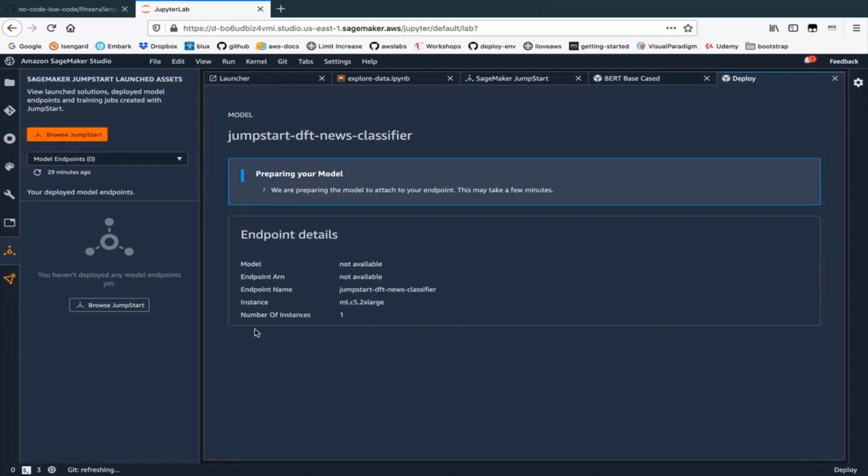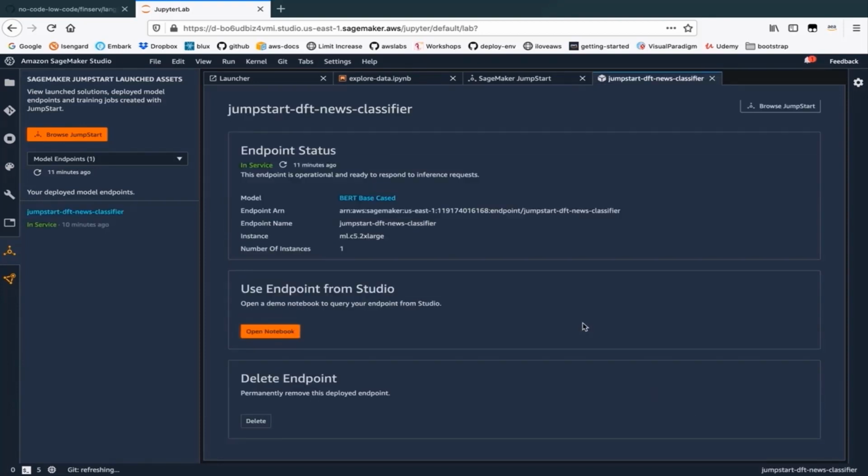Once you click it, it's going to deploy that pre-trained model and create a RESTful API endpoint. This will be a SageMaker endpoint, which you can invoke with your input news headline and get back a sentiment. This is going to take a few minutes, so let's wait until that endpoint is up and active. Endpoint status has changed to in service.